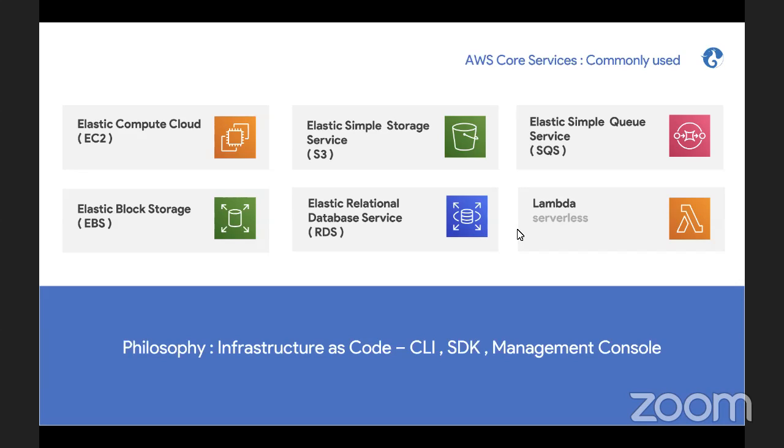That's where AWS has come, and all cloud providers have some serverless functionality. In Azure, it's called Functions. I think in Google also it's called Functions. Serverless is available in all cloud providers.